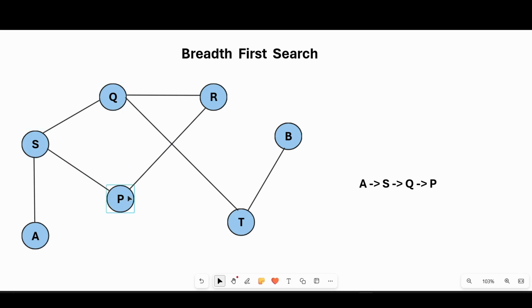So now let's move to the next level. So what will be the next level? We will again explore the neighbors for node Q. What are the neighbors for node Q? You will say S, R, and T. But as you know, we have already explored the node S, so we will not be writing that in our path again. So the next neighbor for node Q is R. So we will append R in our path, and the next neighbor is T. We will also add that node to our path.